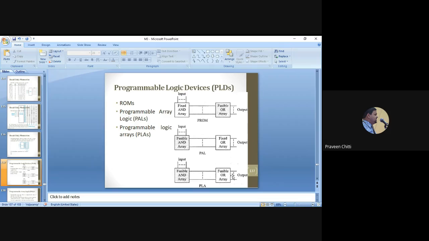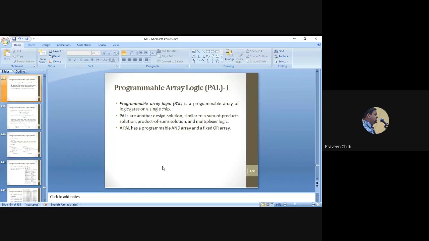Programmable means you can change the connections. Like in the previous case, the ROM example, we put that cross mark, and that itself is called programming, you can say. Or it is changeable, or fusible, meaning you can put the fuse there. So we have two different types of PLDs, PAL and PLA. We'll discuss first what exactly you mean by programmable array logic. As I said, programmable array logic is a single chip solution.